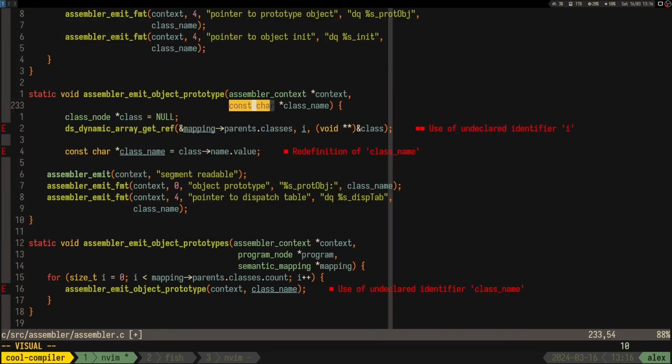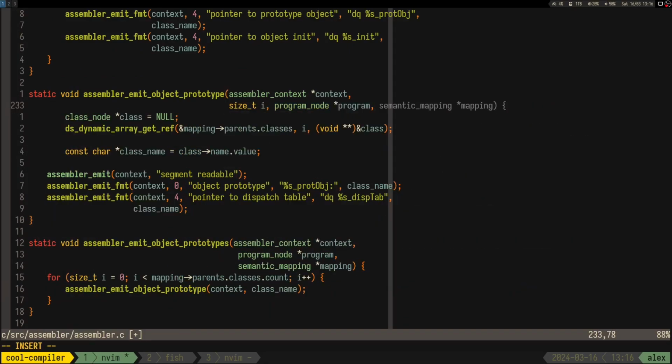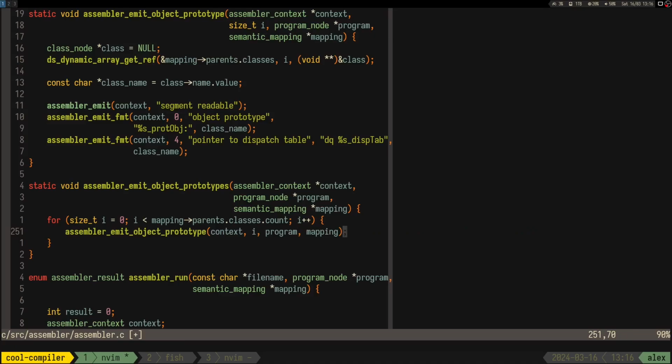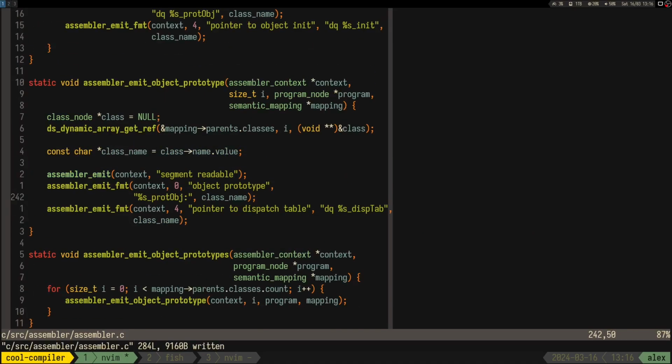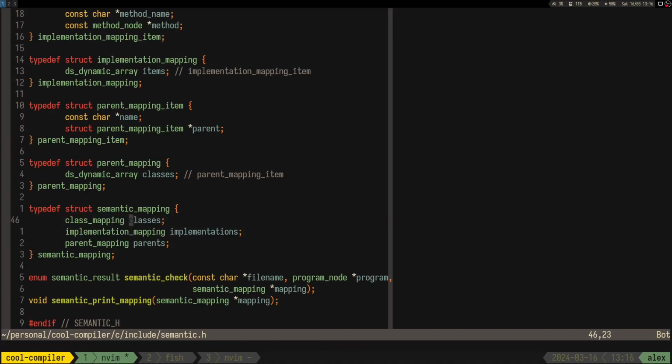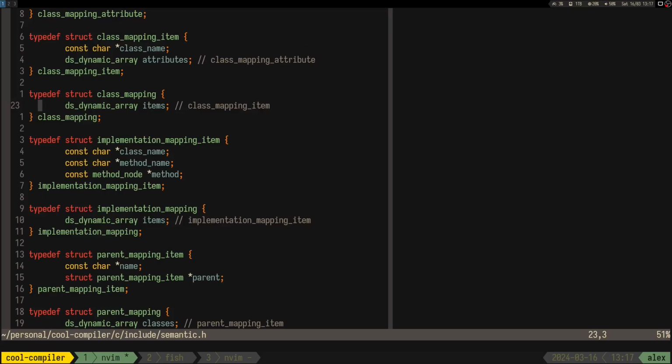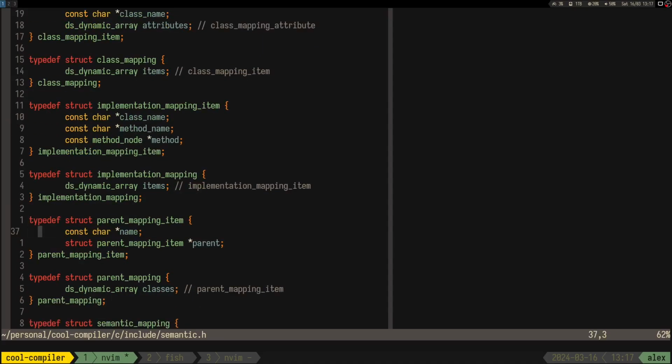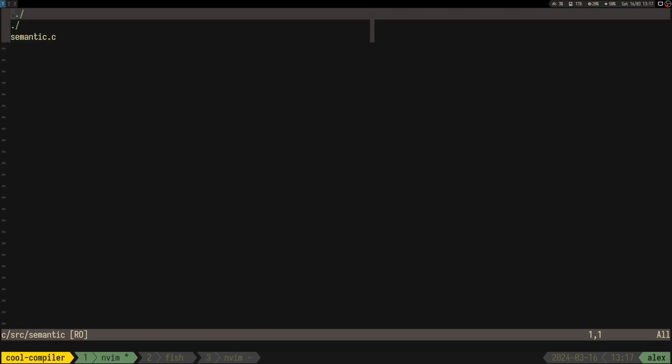So yeah, here I think I created another function that prints a single prototype, so we can iterate over all the classes and print the prototype for each class. And it's gonna use the index because the index, as I already said a couple of times, is the index in the name tables, right?